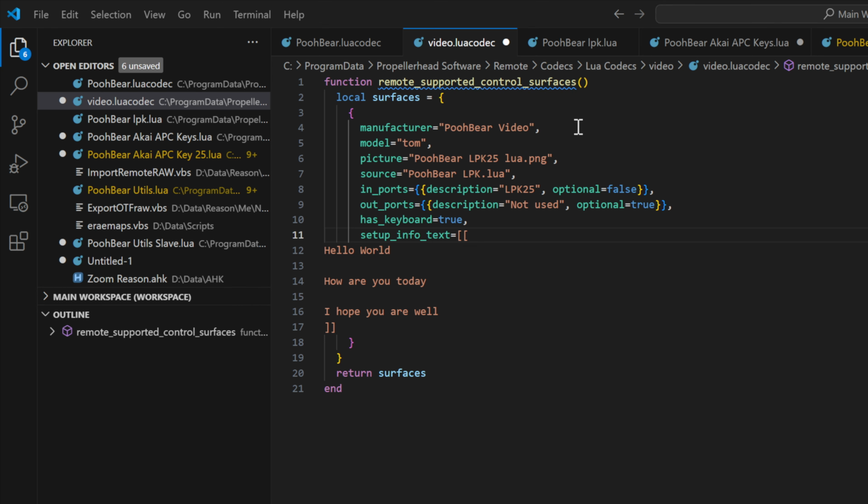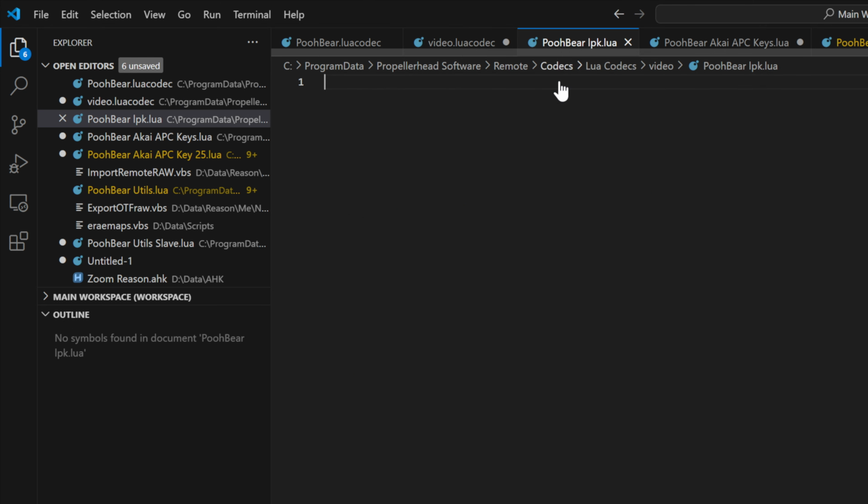Please note, I was using a little bit of PoohBear magic to show you that. That won't actually work for you until you've got your Lua and you've got your remote code, your remote set up and everything else. If not, you're going to start getting errors.